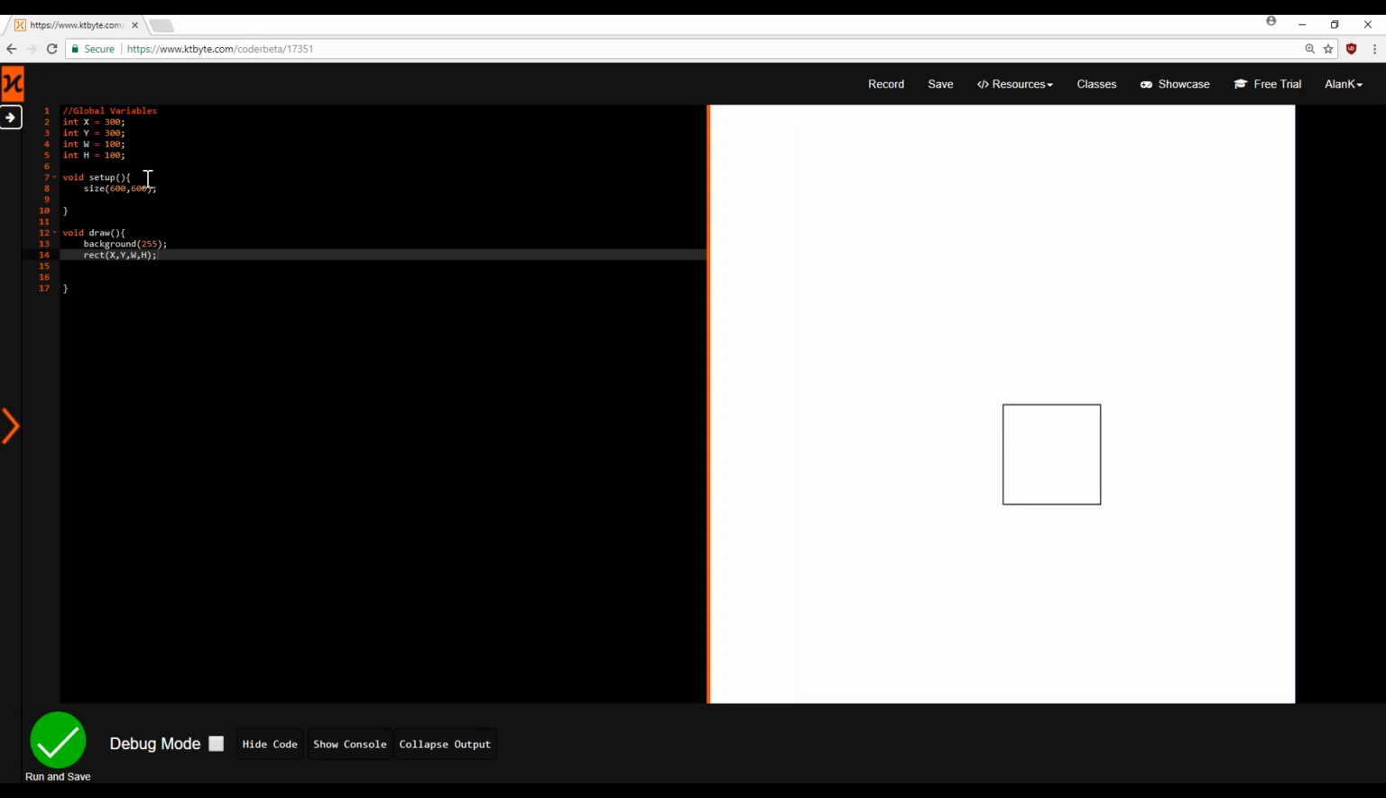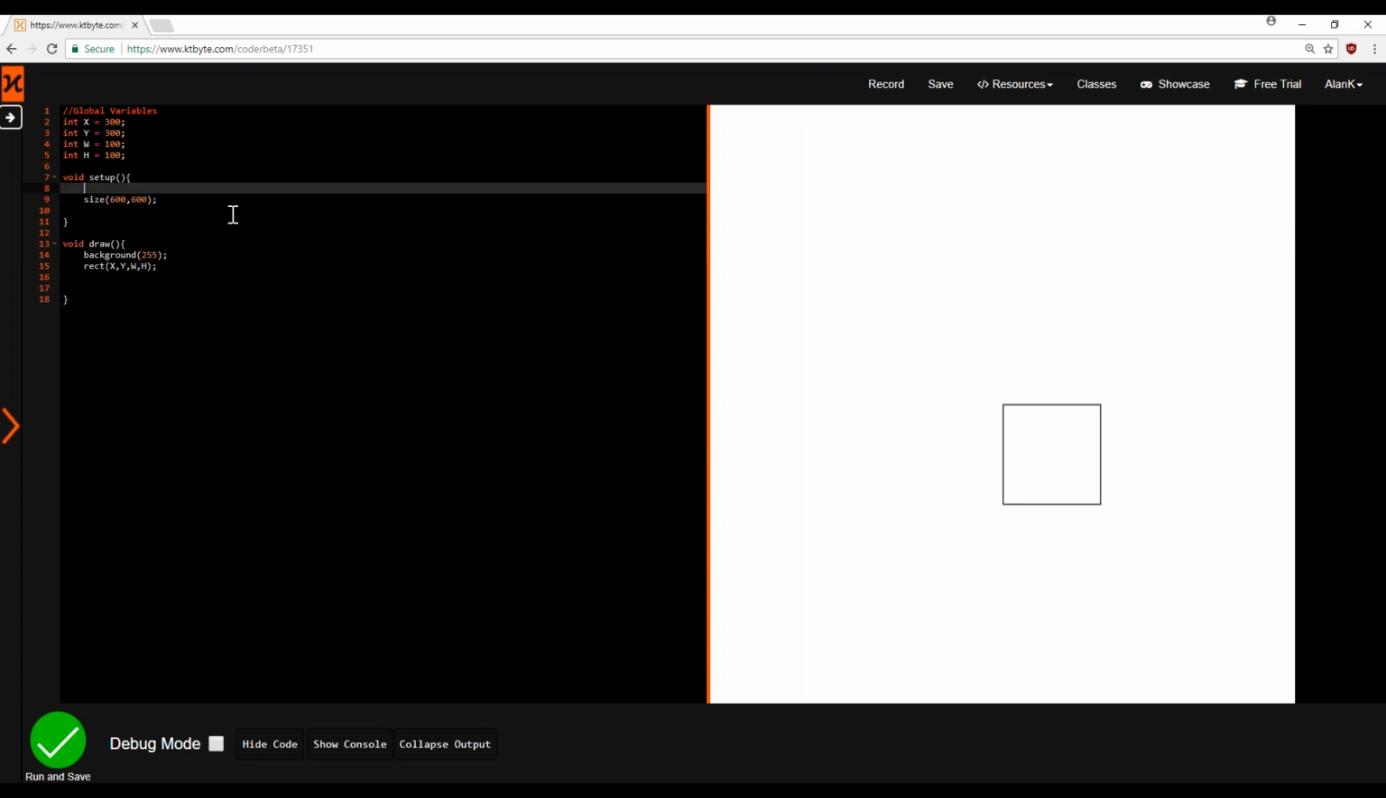So we actually want to fix that a little bit. I'm going to go to my void setup and type in another line of code. This is going to be rectMode, open parentheses, CENTER in all caps. The reason I'm doing this is it changes how Processing draws rectangles.